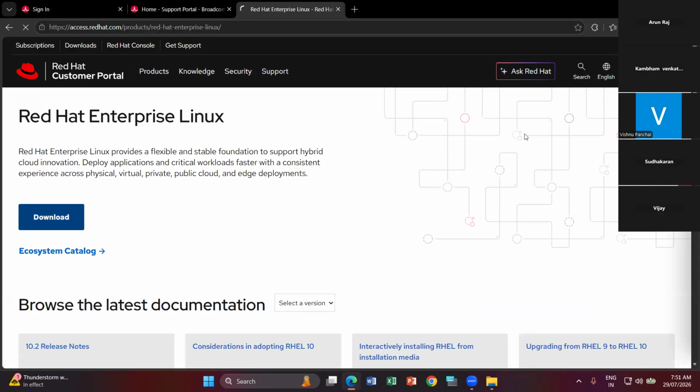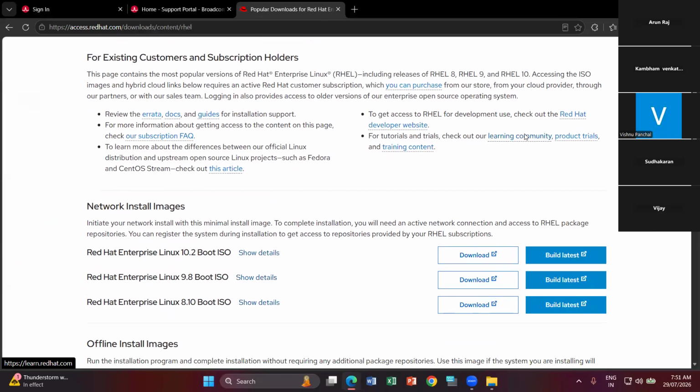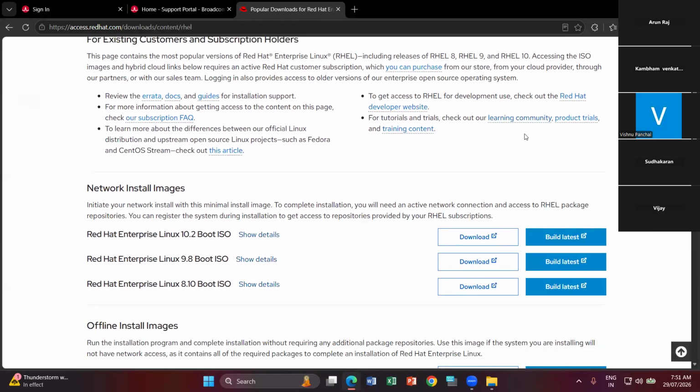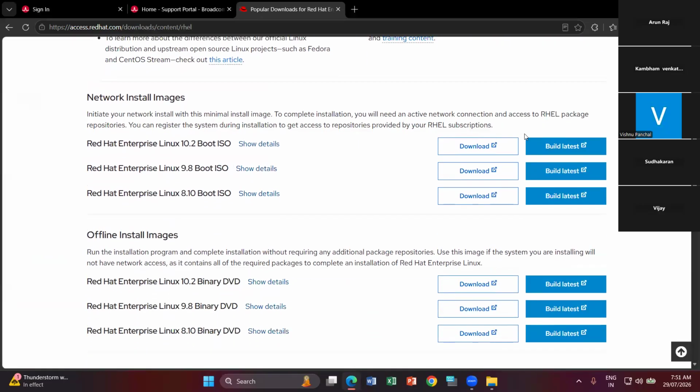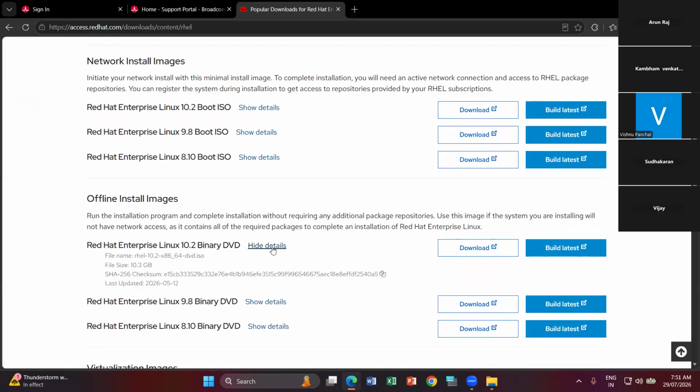I think it will download the document. I think if we just click on OK, wait. Just scroll down. Now see here, you have Red Hat Enterprise Linux 10.2 boot ISO. Don't download boot ISO. Scroll a little down. You see there is something called Red Hat Enterprise Linux 10.2 binary DVD, right? Click on show details. So can you see this 10.3 GB? You need to download this.